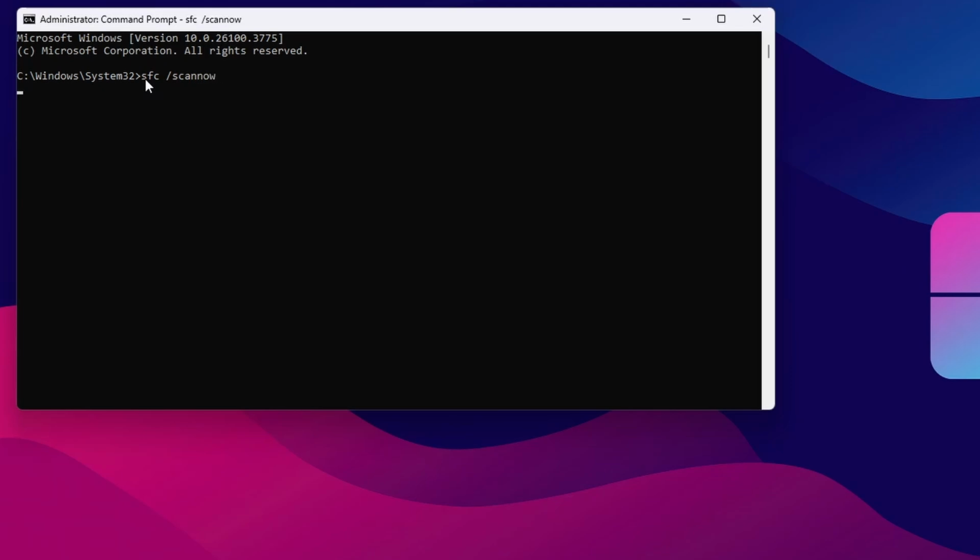sfc /scannow. And what this will do, this will scan your system for corrupt files, and this can also cause Discord to not be opening, and also other apps on your Windows system. So this is also another tip you can do, and once it's finished, you can see the result and try again.